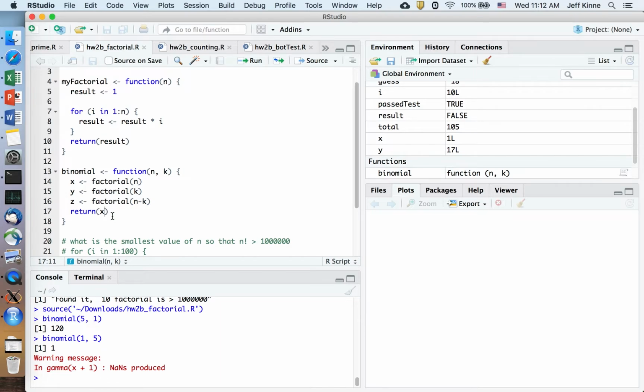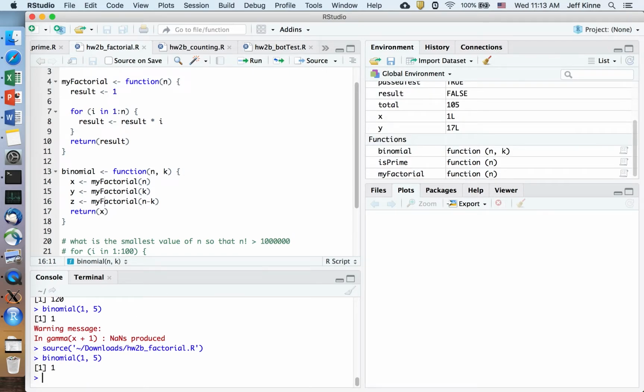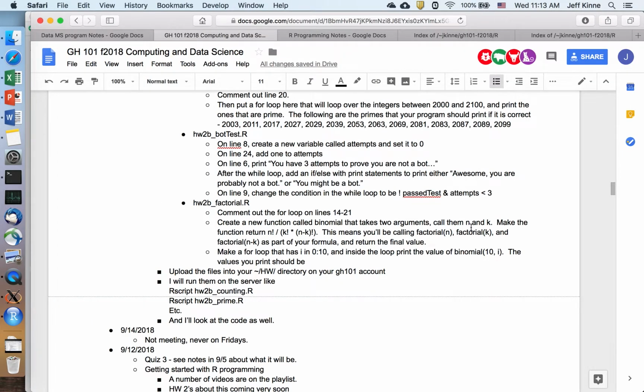It's doing just the... so I'm supposed to be doing my factorial. Sorry. Right. Okay, so my factorial handles 1. The built-in factorial didn't like that. All right, so we're going to call my factorial.